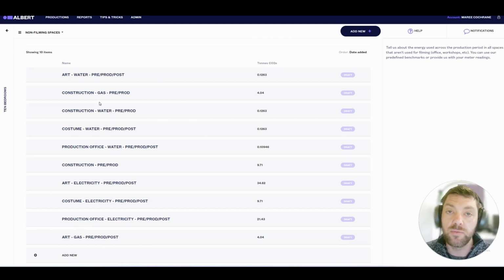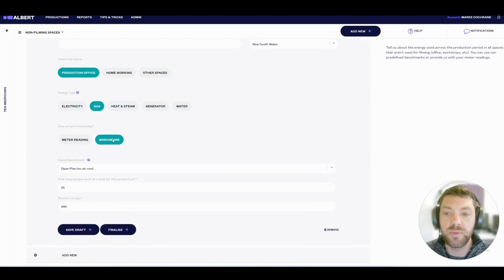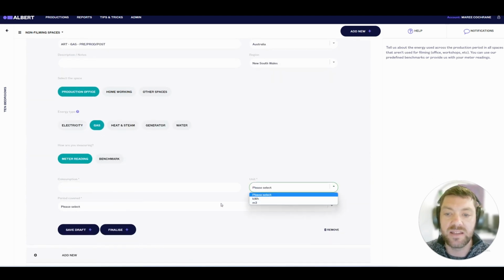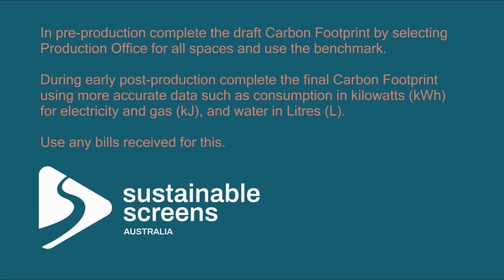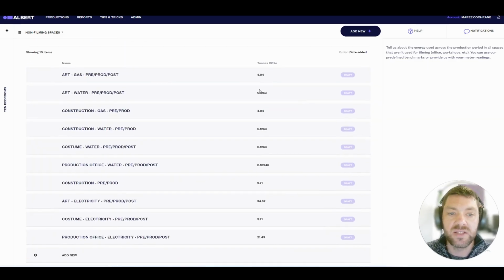Once you get your bills in from your electricity provider, or you know the total amount of gas that you've used, and the total water usage from a water bill, then you can go in and be more specific, and you can edit in your final carbon footprint, and you can change from benchmark to the meter reading and put exactly the amount in. The great thing as well is that you can then see straight away where your biggest emissions are coming from.